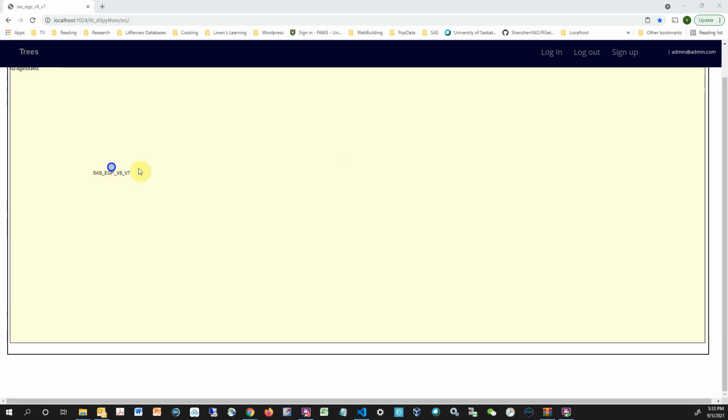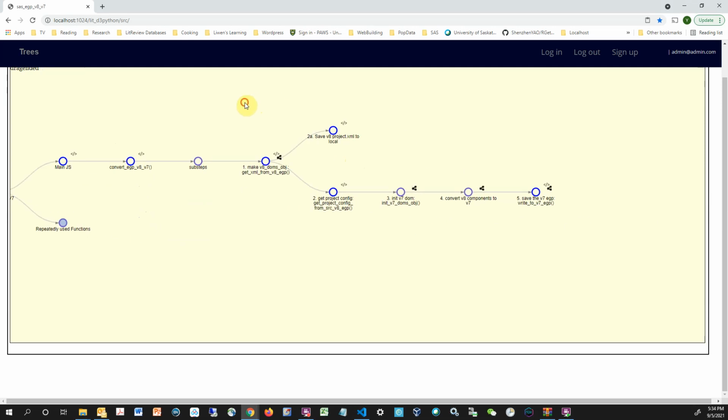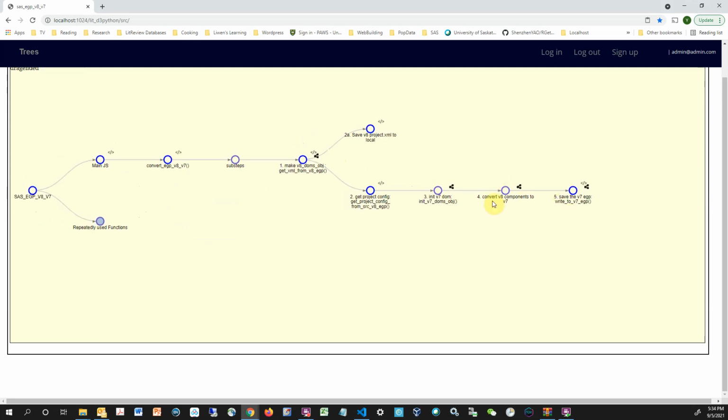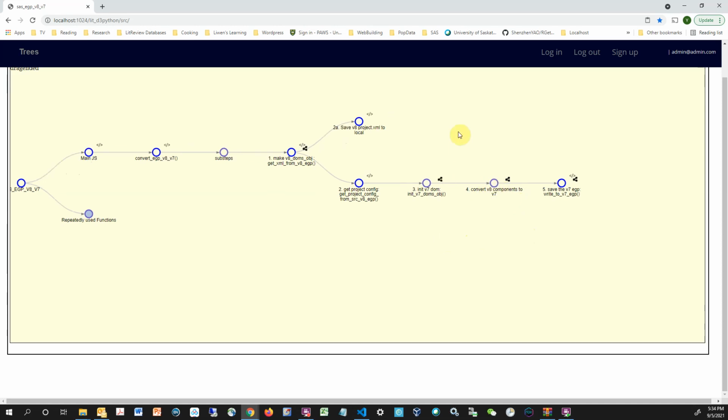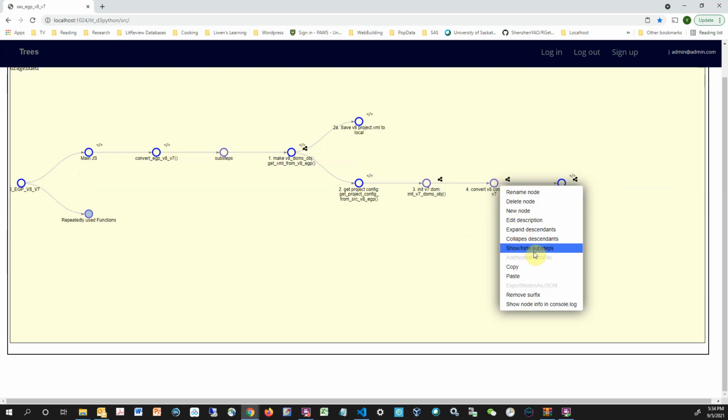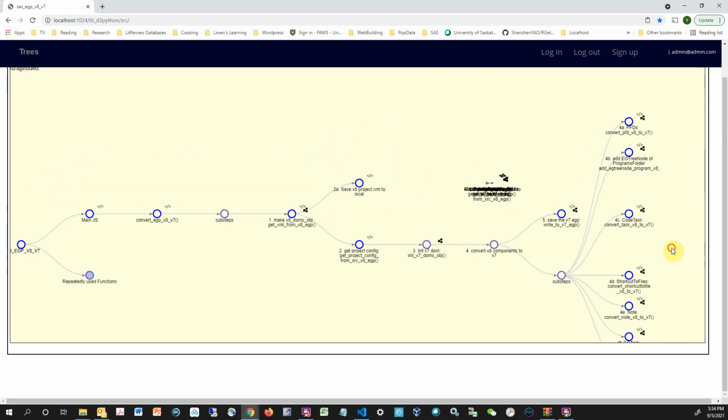So in the last video, we talked about the overall how this program is going to run. Now, this time we're going to focus on this part, which is to convert the components into V7 compatible components. Okay, so again, as we said last time, when we see this icon, we can show the sub steps.